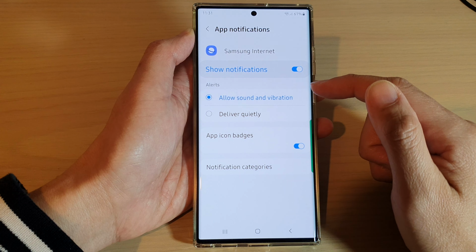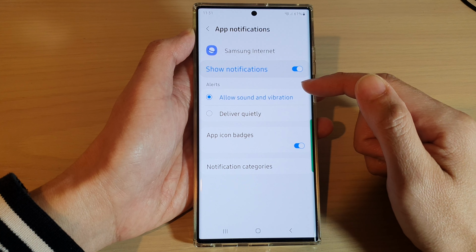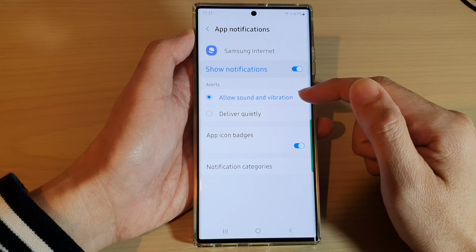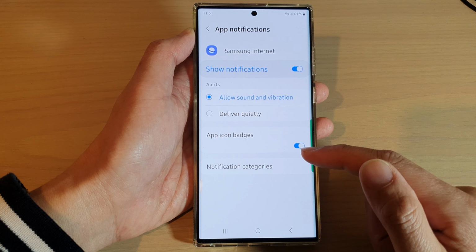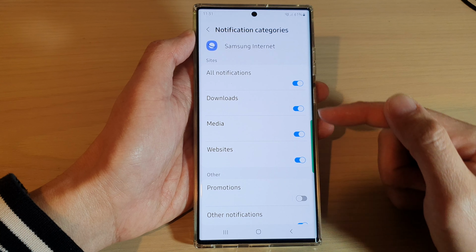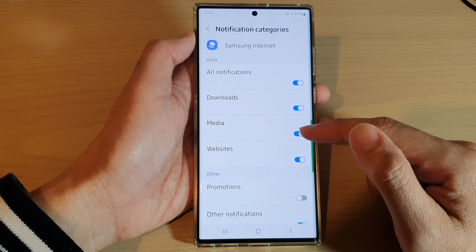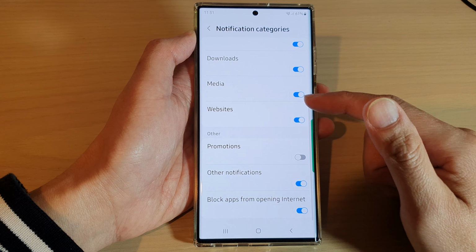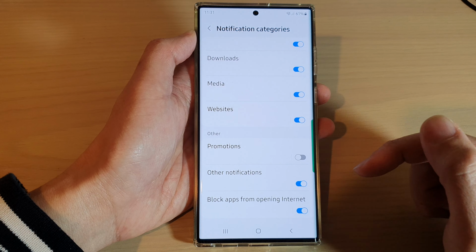Then go down and you can choose how the app will alert you. You can choose Allow Sound and Vibration or Deliver Quietly. Next, go down and tap on Notification Categories. In here, you can choose which category can send you notifications. At the moment, most of them are turned on, except the promotions one. It is currently switched off.